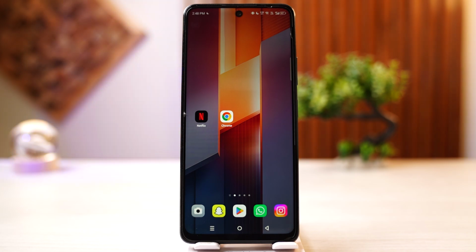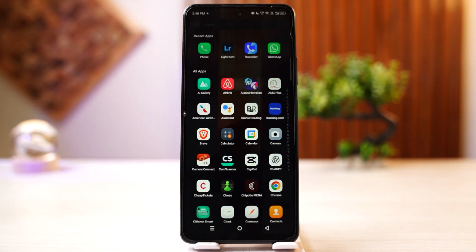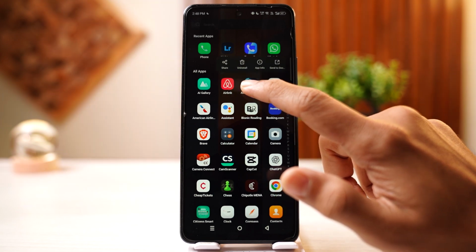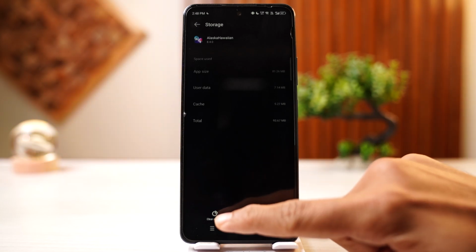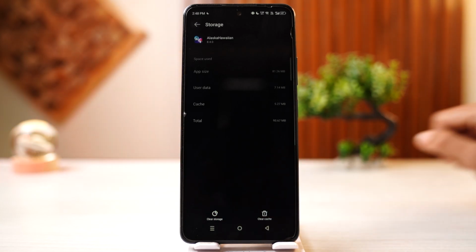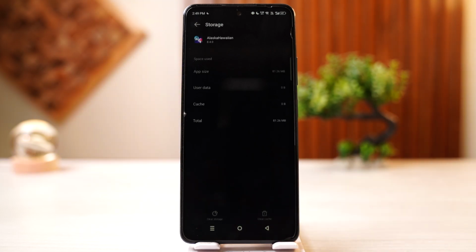However, if there's any other kinds of problem while logging in, you can simply swipe up and navigate yourself to the Alaska Airlines application. Tap and hold onto the application and click on App Info. Click on Storage and Cache, and here at the bottom of your screen you can see two options called Clear Storage and Clear Cache. You want to clear cache and simply clear storage. Tap on Delete. Next time you open the application, you shouldn't be facing any problems regarding your login.